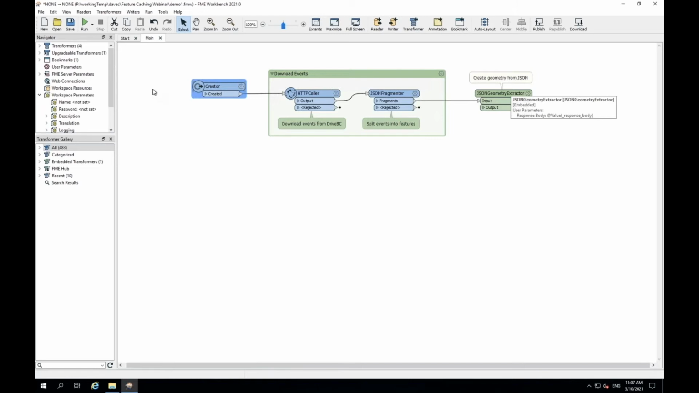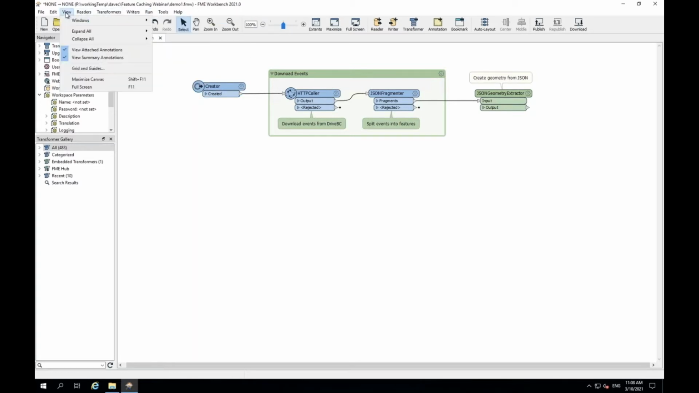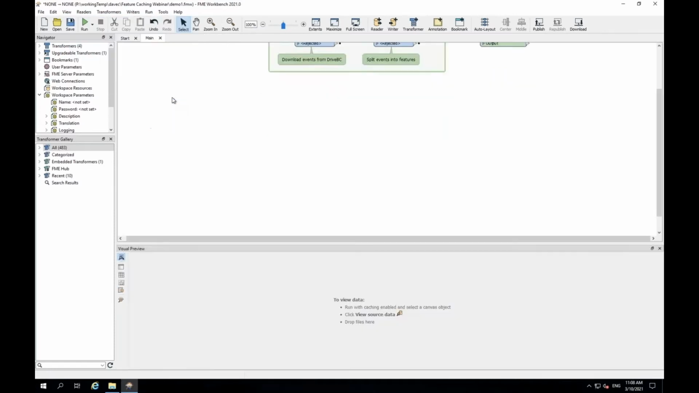Now, first thing we want to do is turn the feature caching on. When FME is installed on your computer, by default it is turned on, but in case it isn't, you just go under the Run button here and turn on feature caching. The other thing you want to have with the feature caching is the visual preview window. You can get that through the View Windows Visual Preview setting from the menu there.